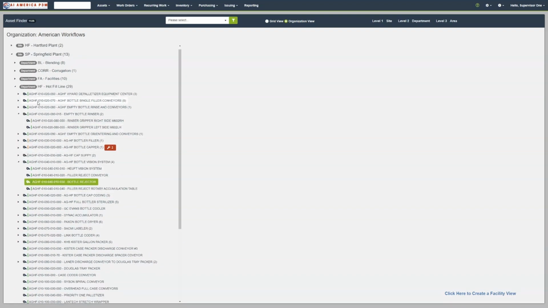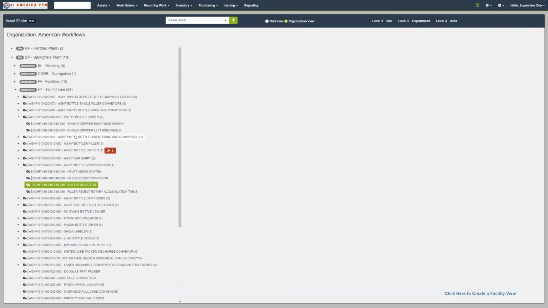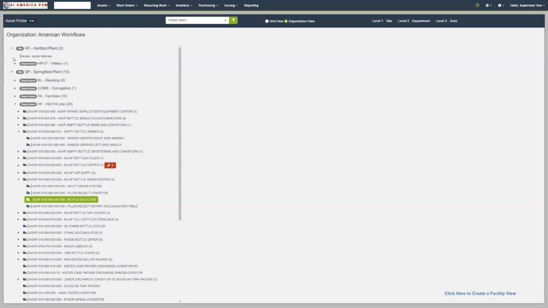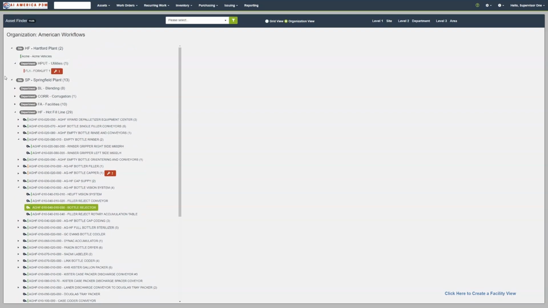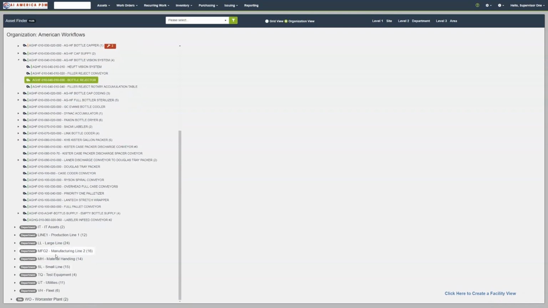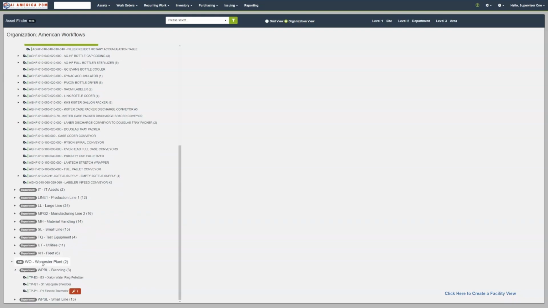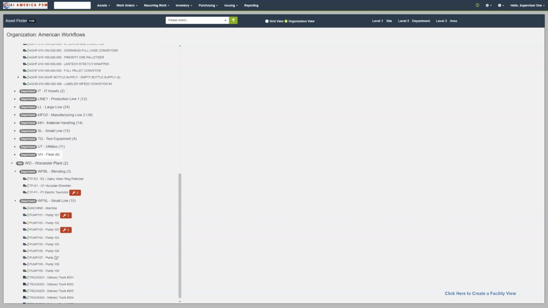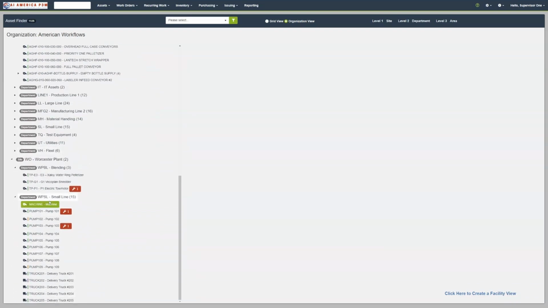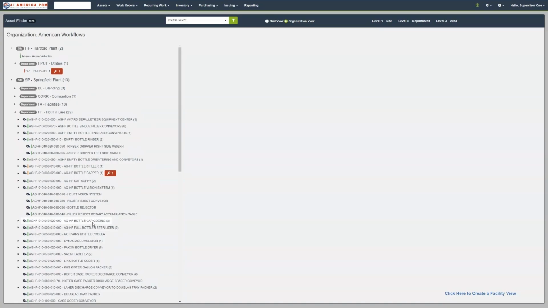These are all examples. We can do the same thing for Hartford plant. When you click on it, you can see the utilities, department, and the assets. And the same goes for the other facility, the Worcester plant. You can see each department for this specific site. You can extend that to see the whole asset tree of it. You can see here. Thank you.